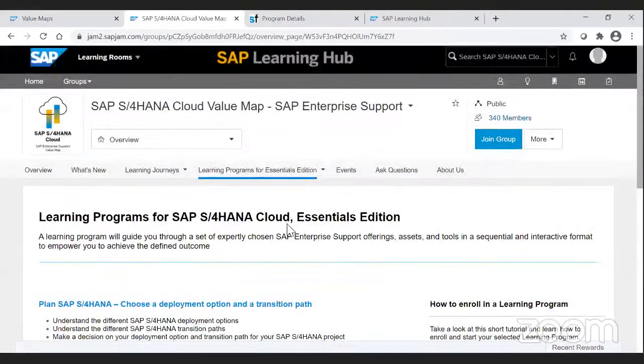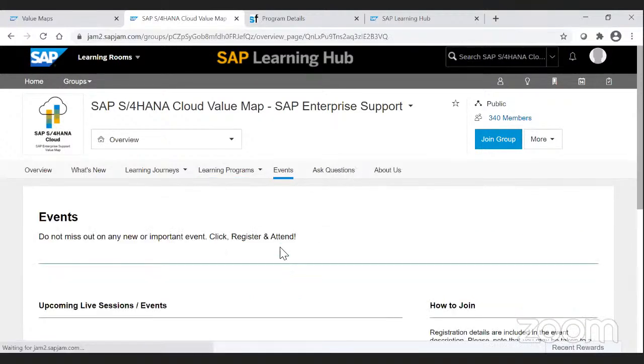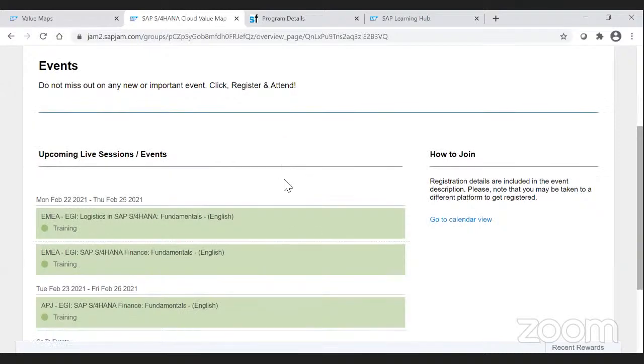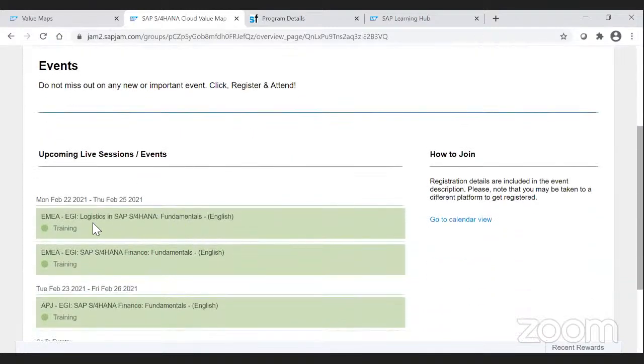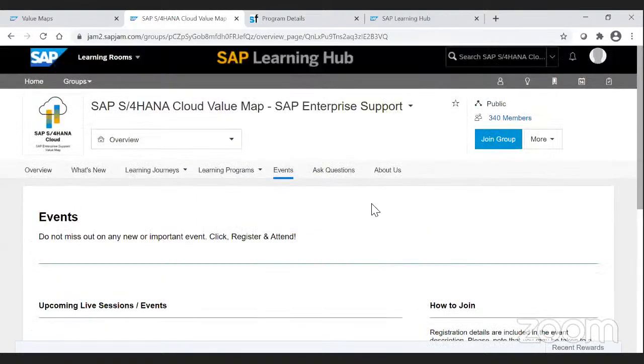Okay. So these were the learning programs. Events is something that we keep on updating. Whenever an event is happening based on this particular topic, like for example S4HANA Cloud, it will get updated. For example, there's an EGI session happening between the 22nd and 25th. You can go to it, register for the EGI session, and leverage the content.